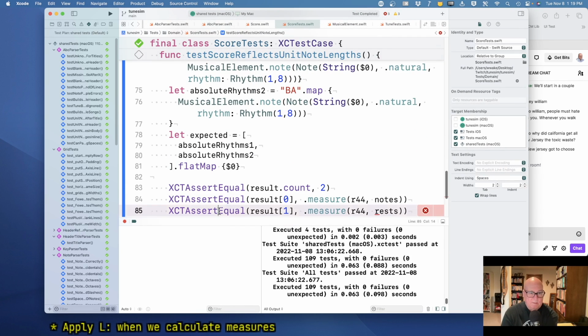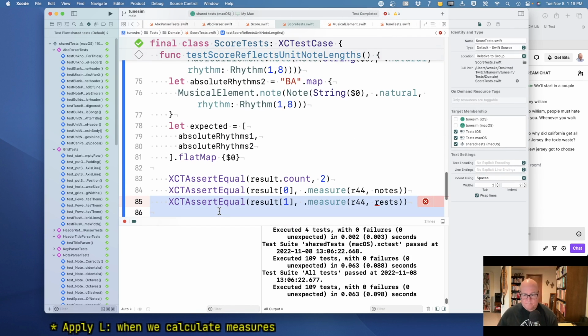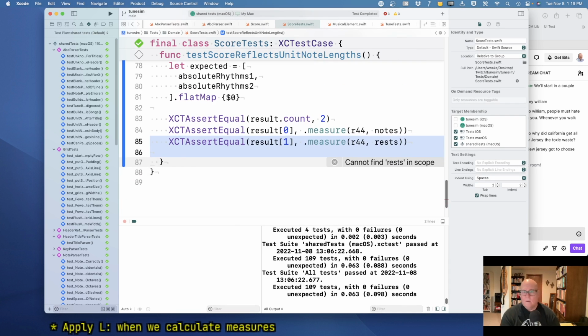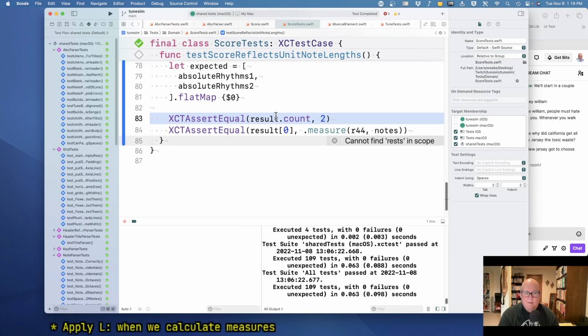Okay, there's only one measure. And this should be 1. Okay, measure R44 should be expected.